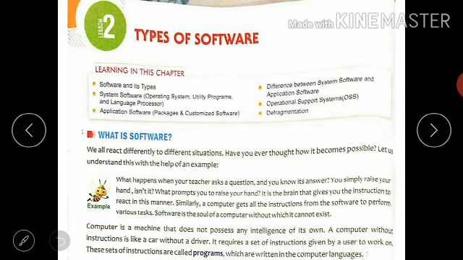Similarly, in the same way, a computer gets all the instructions from the software to perform various tasks. Software is the soul of a computer, without which it cannot exist. Computer is a machine. It is a hardware that does not possess any intelligence of its own. A computer without instructions is like a car without a driver.